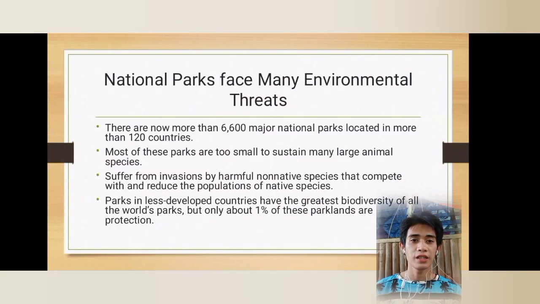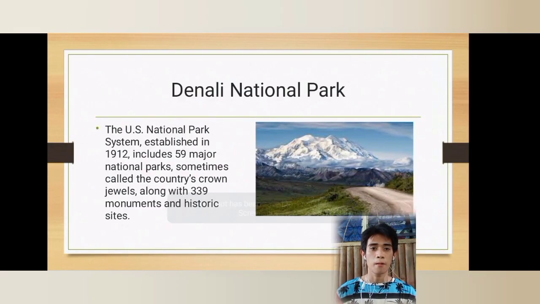National parks face many environmental threats. There are now more than 6,600 major national parks located in more than 120 countries. Most of these parks are too small to sustain many large animal species, and suffer from invasion by harmful non-native species that compete with and reduce the population of native species. Less developed countries have the greatest biodiversity of the world's parks, but only 1% of this parkland is protected.